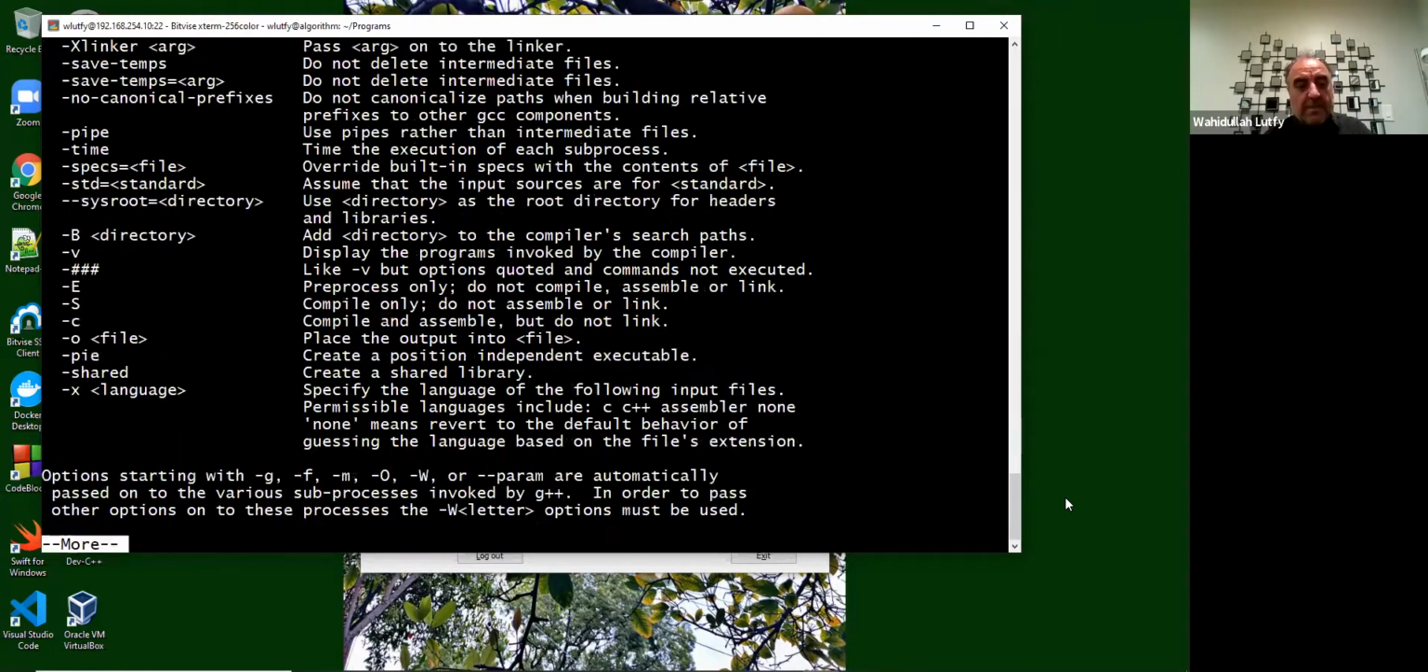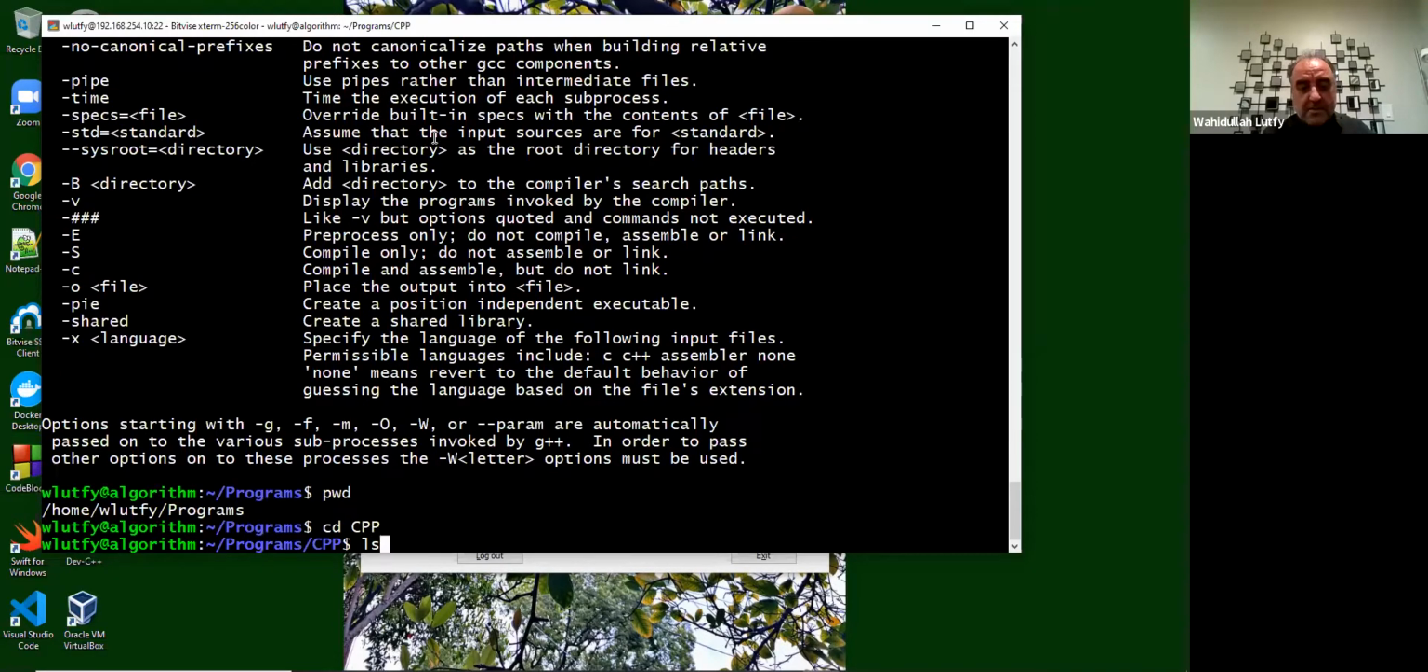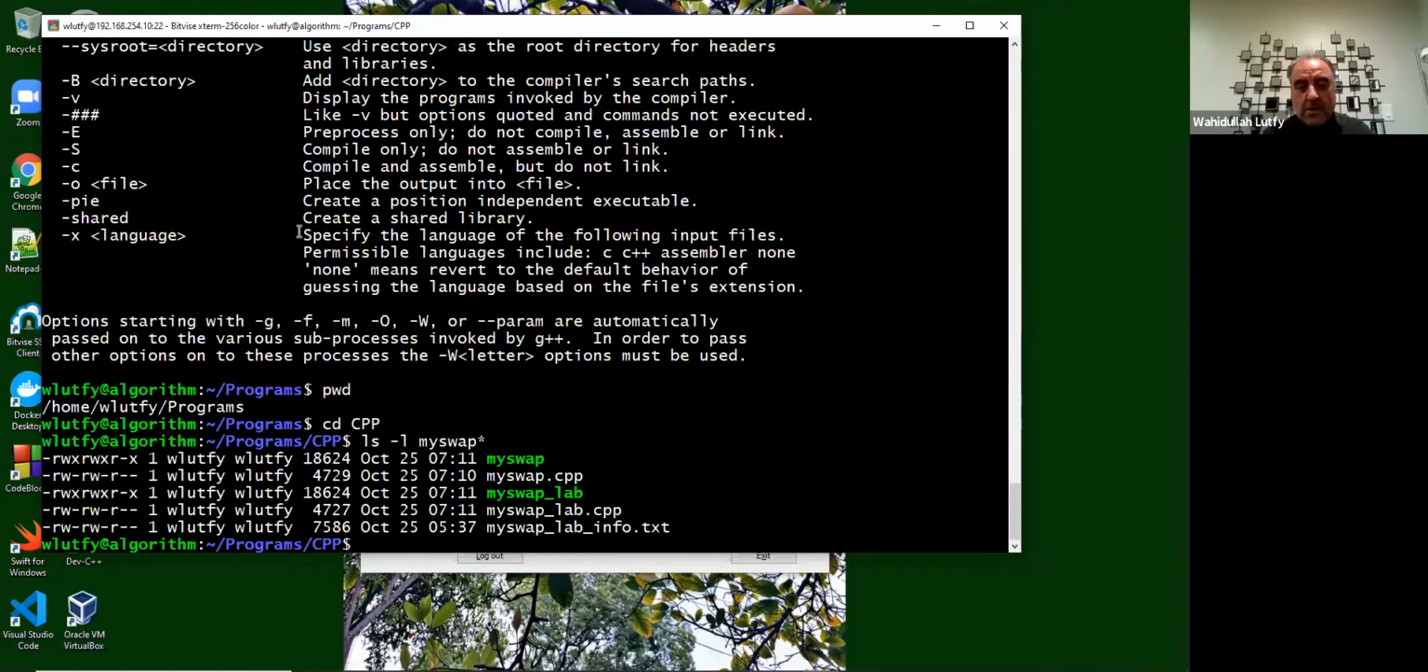There's also -save-temps, to create intermediate files: the assembly files, the object files, and so on. And then here, let's just go to the C++ directory. Okay, that's the directory. And now I have my swap, the one that I was telling you about earlier.